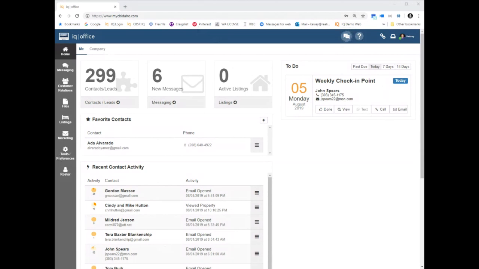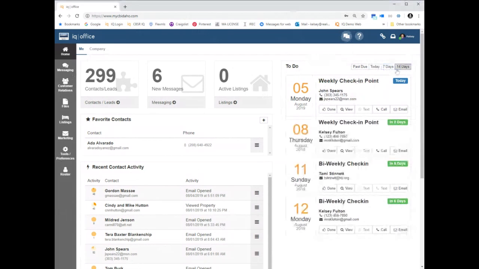So as you log into your IQ office, this is what your dashboard is going to look like. You've got your weekly to-do list. You can see it for today, for 7 days, for the next 14 days. What do you have on your plate? You've got a quick look at active links that you can use, and then you also have a recent contact activity gauge.